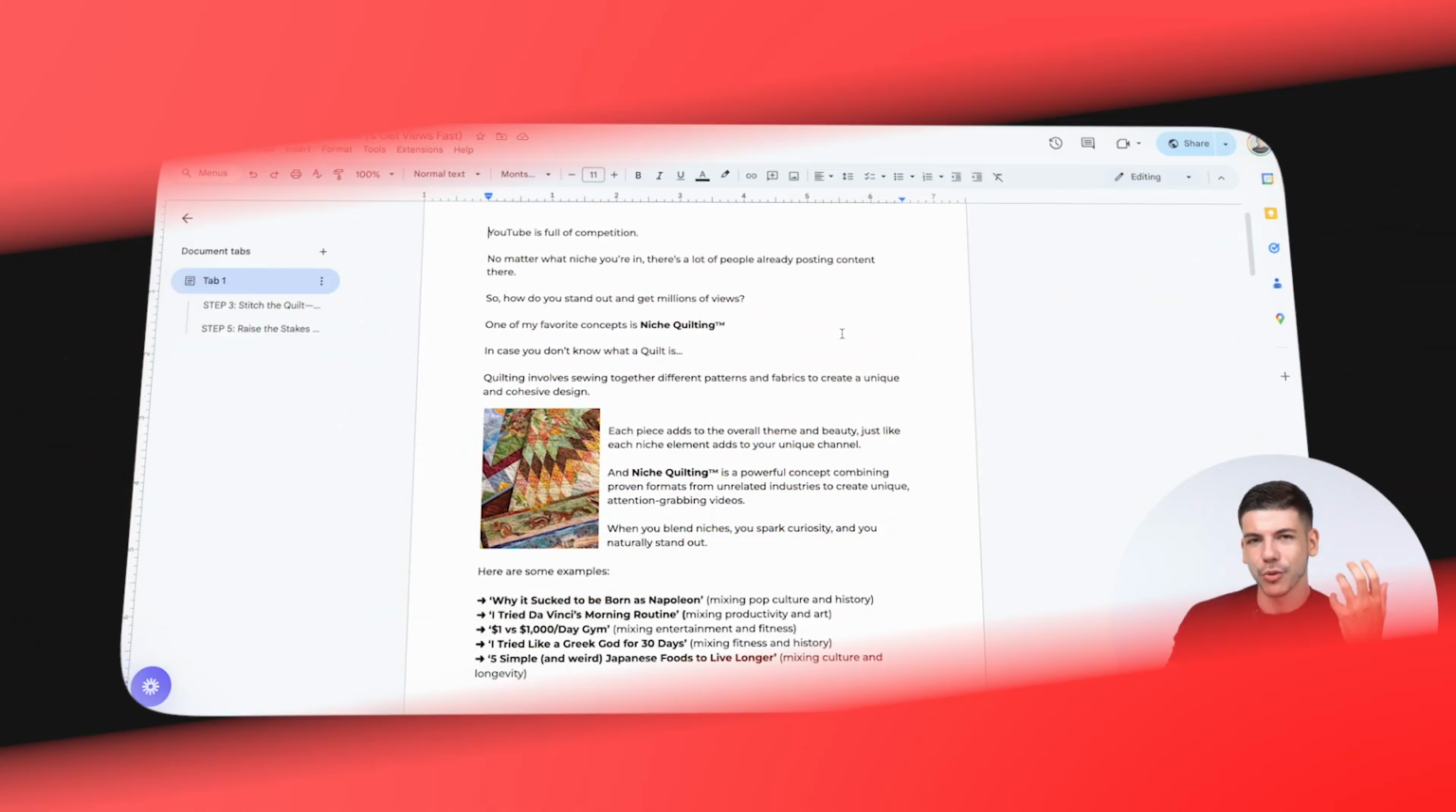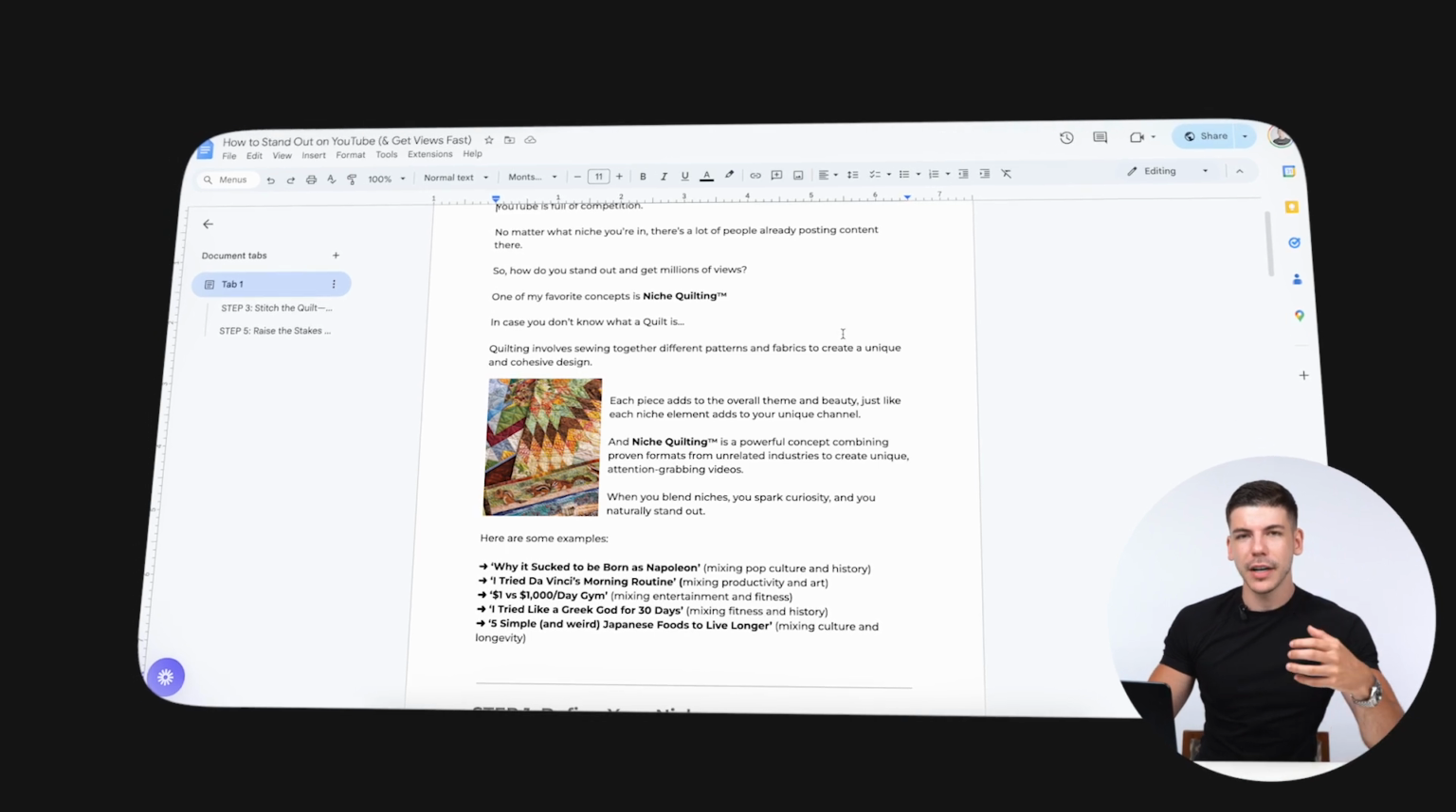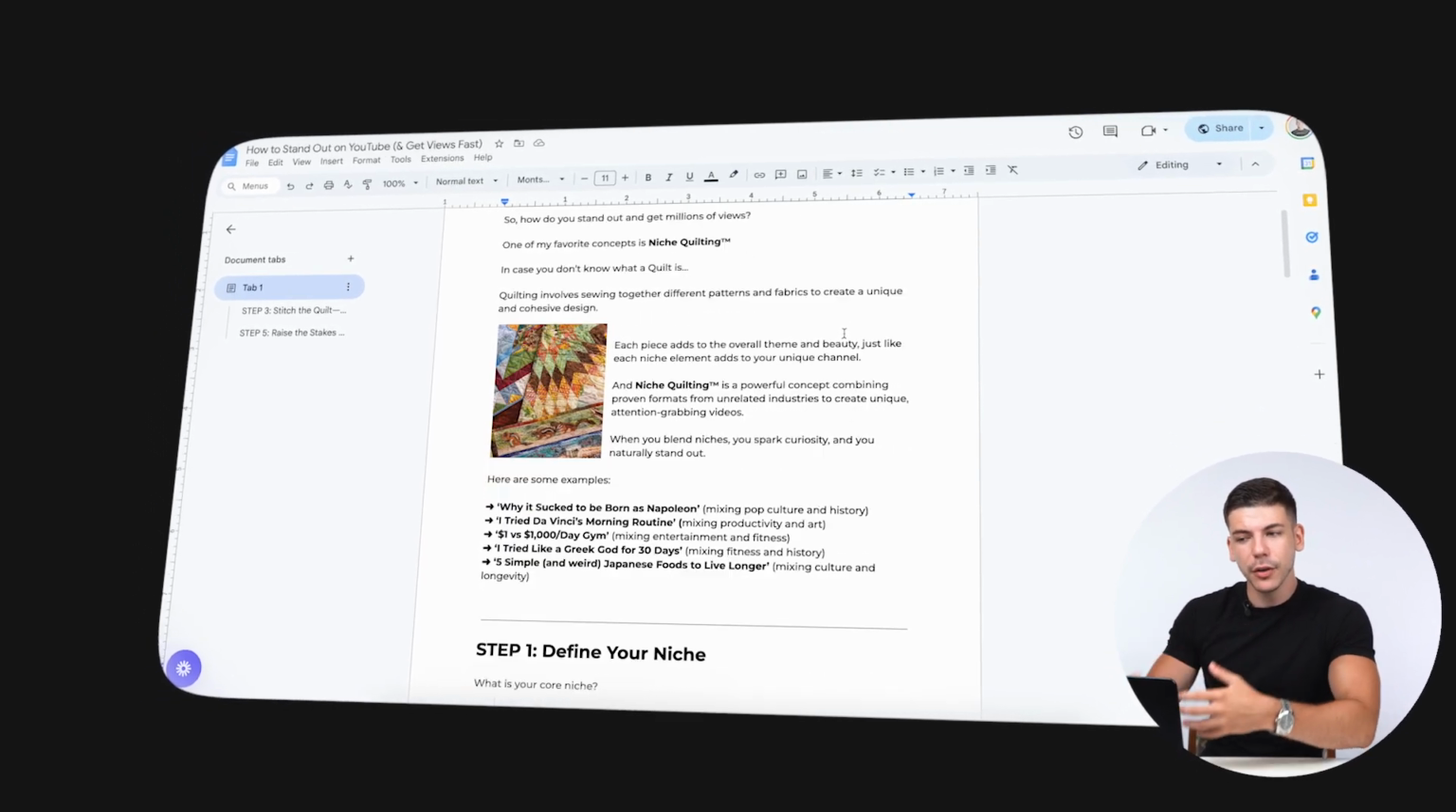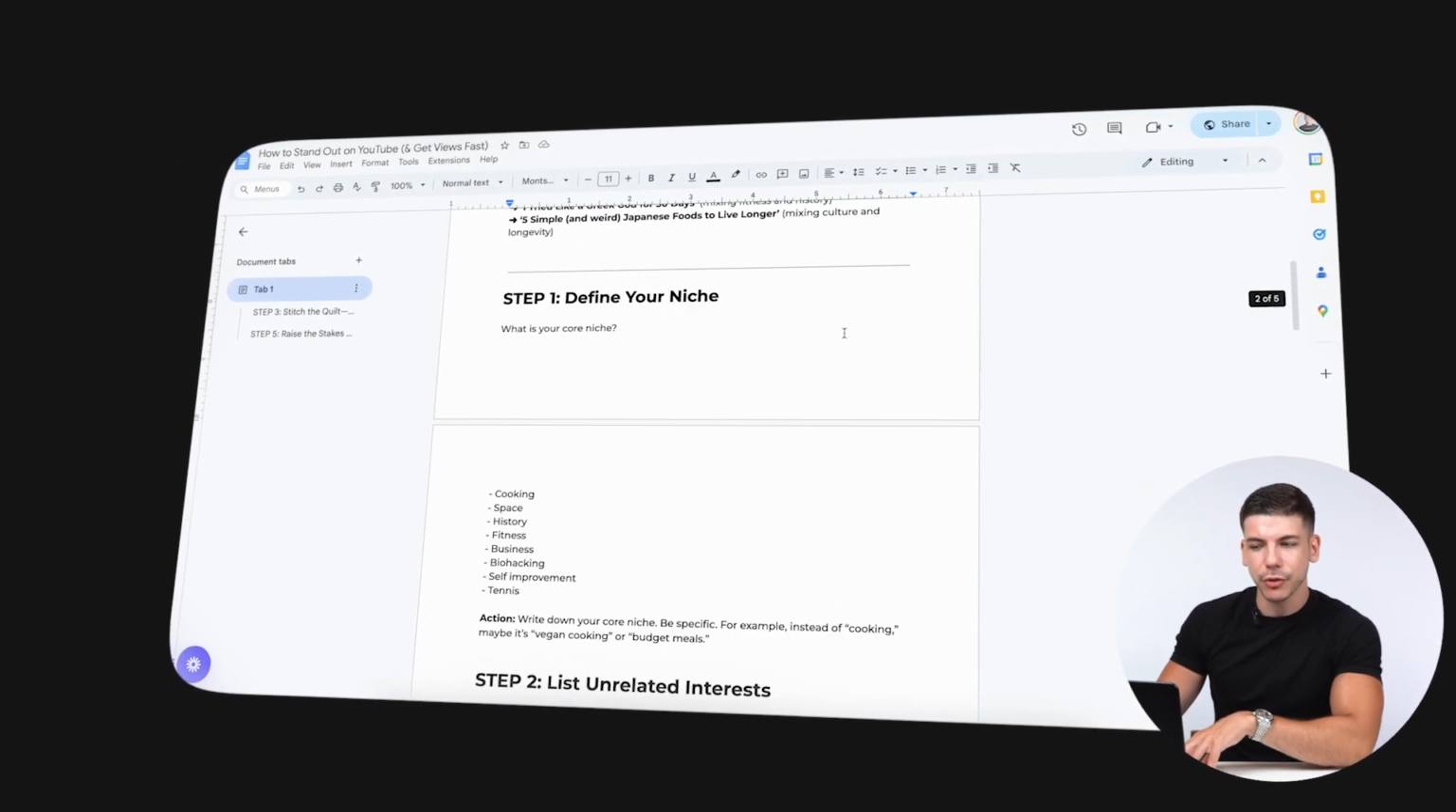Number four, I like to call this one niche quilting, which essentially means creating quilts from different niches. So you go into spaces that your competitors don't really go to.